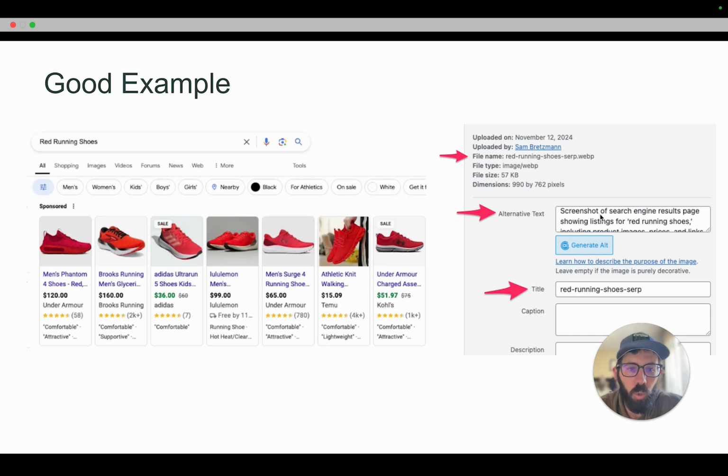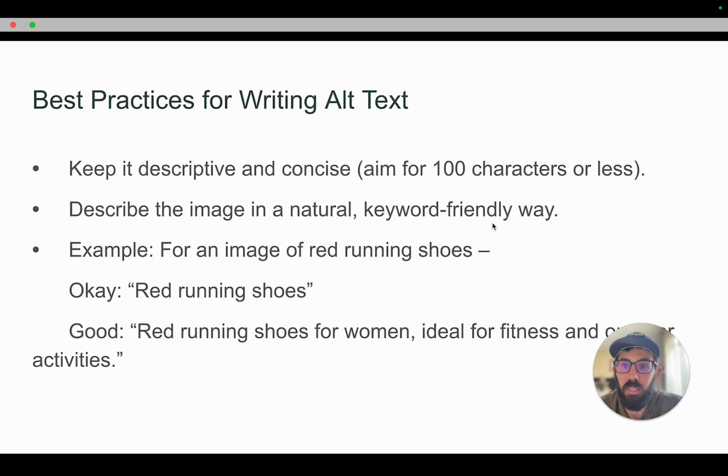A medium one would be screenshot of red running shoes SERP. So that still is helpful. It's better than nothing, but if we can be more descriptive, that's great.